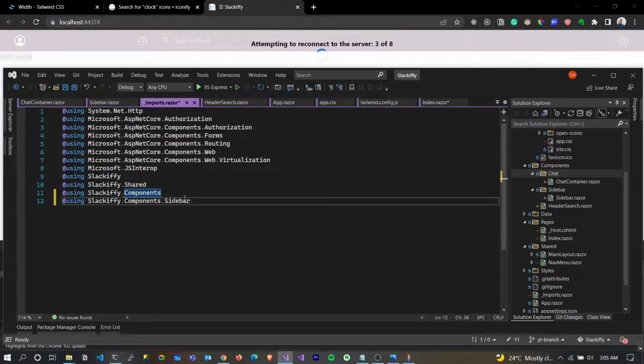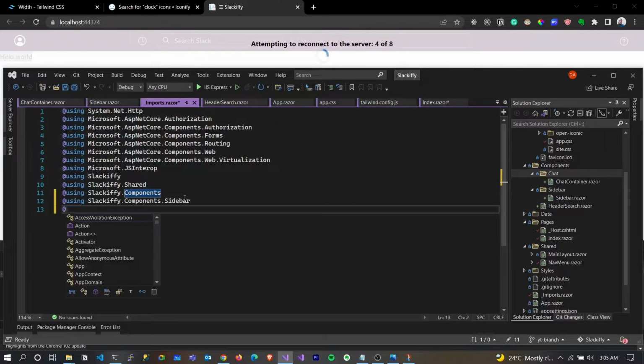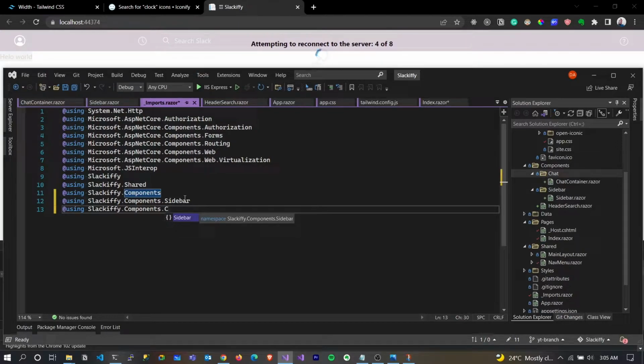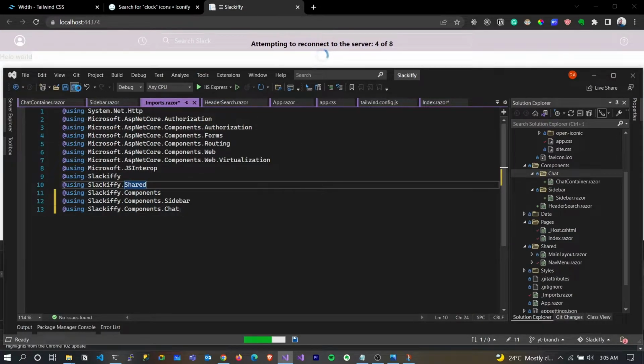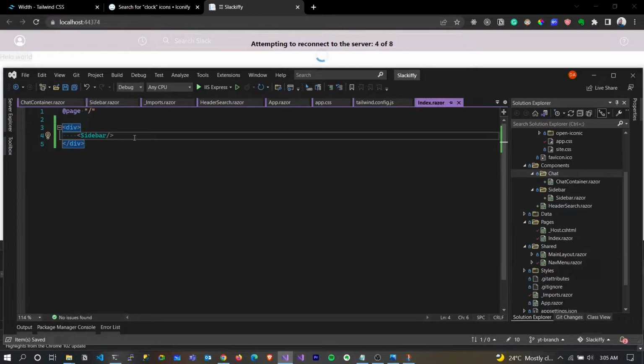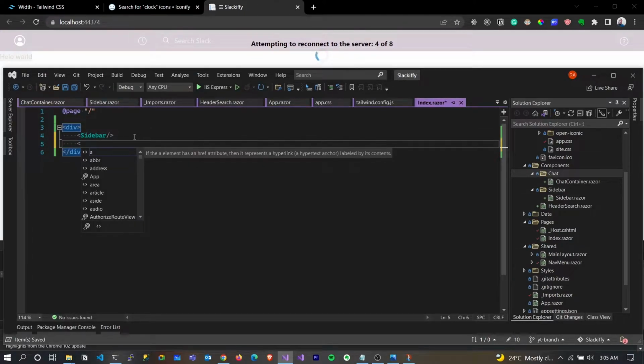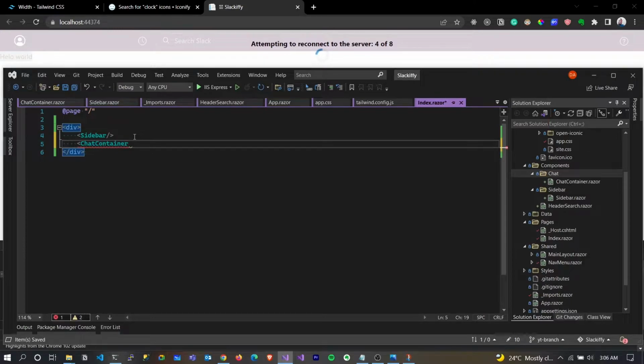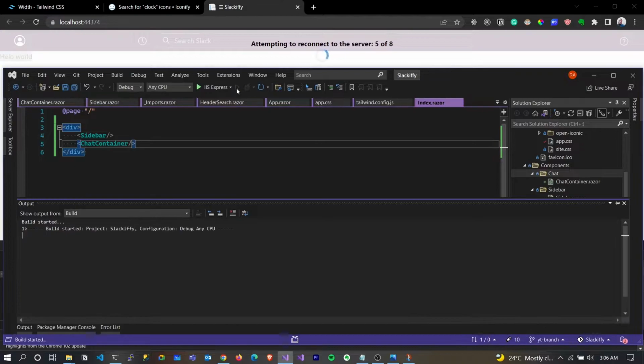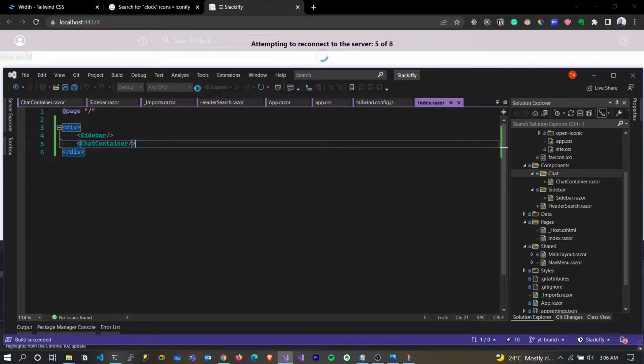So every component that is within that folder is not going to need to use the long namespace. So we can also do the same for our chat as well. Save that. So let's go back to our index. So yeah, you see we have our sidebar, and also we want to have our chats container. Save that. Okay, can do this again.